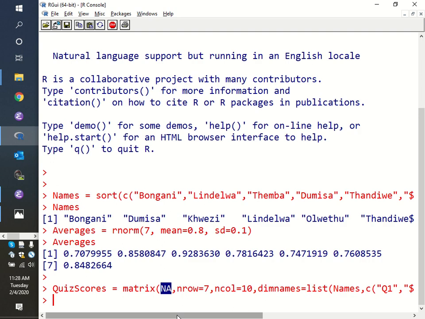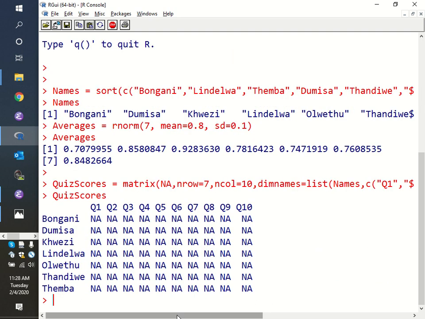So if we simply look at the value of quiz scores after running that, you should see an empty matrix, basically. The vector of names that we provided shows up right here in alphabetical order as we specified, and then the quiz scores appear across here. But at present, quiz scores hasn't been populated with actual values.